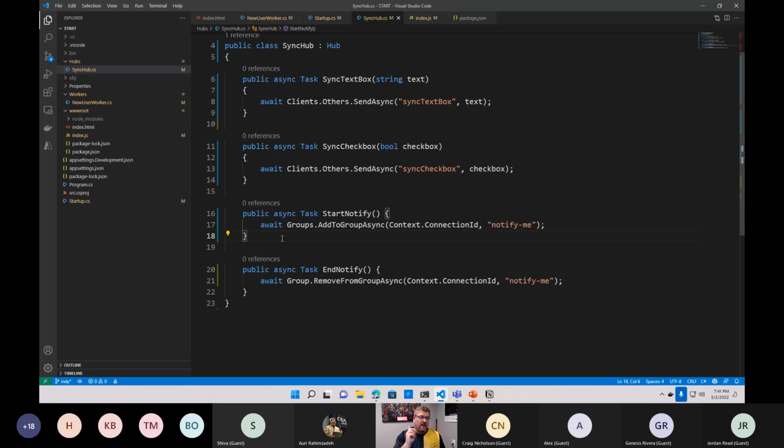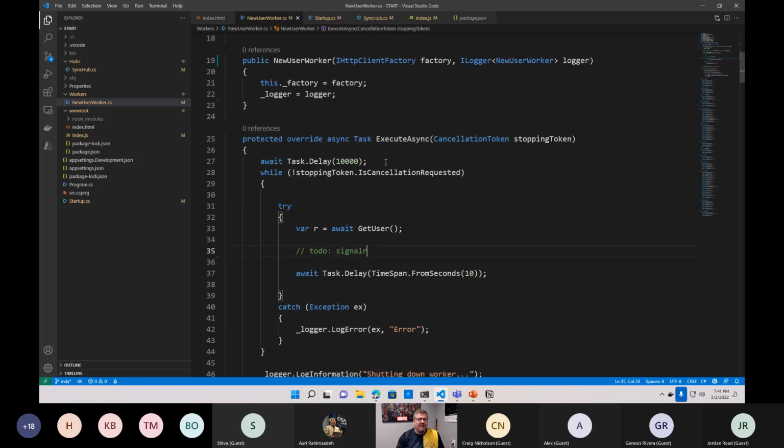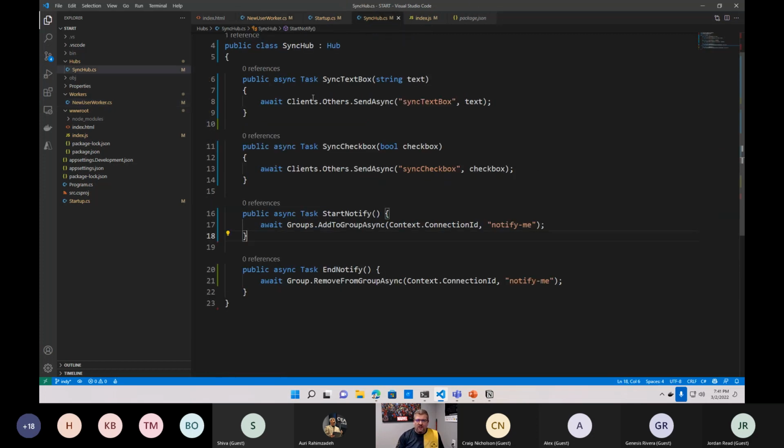All right, so I've started notify, I've ended notify. Let's go into my new user worker, and notice I have this big old to-do here. And I need to tell SignalR that I want to send a message to the group, notify me. But I'm not in my hub. So how do I get access to those clients, into that connection? This is one of the more common questions I get from folks jumping into SignalR for the first time: when you want to send messages, but you don't have access to the client's context. How do you get that information?